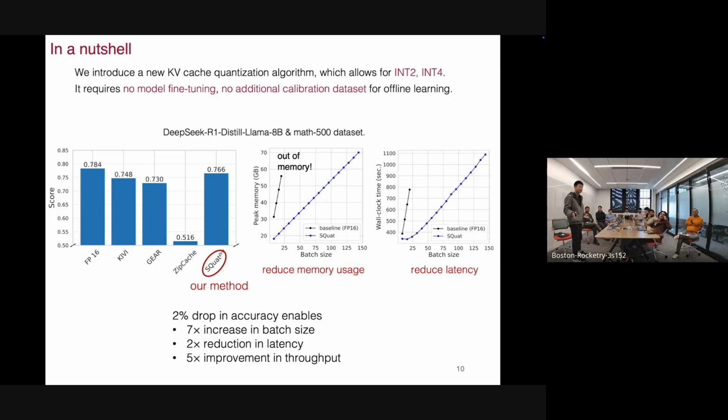For the figure on the right-hand side, I'm showing you the latency of running our method compared with running the FP16 method.